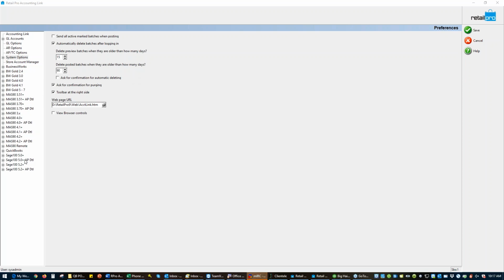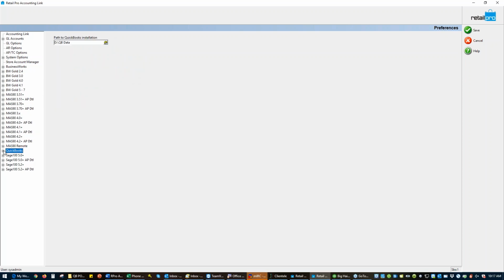We also need to set up the AccountLink so that it knows we're using QuickBooks and where we want to put our QuickBooks data. Typically, we're going to tell it that we want to put the batches from AccountLink in a folder called RQB data. But on my computer, it happens to be the D drive instead of the R drive. That's really kind of irrelevant as long as we know exactly where it's going to.